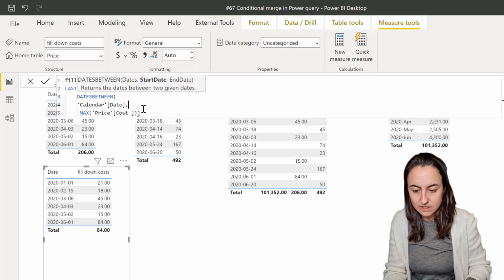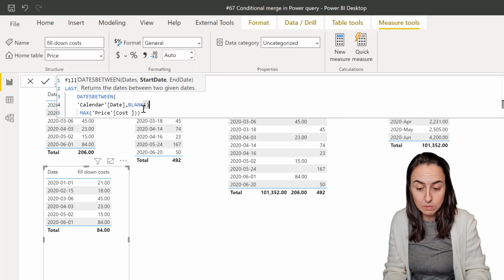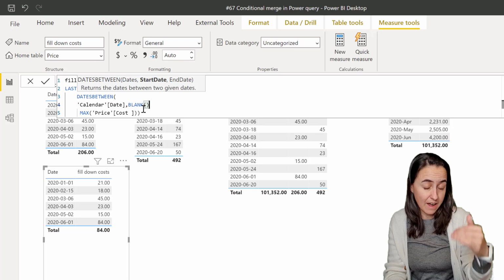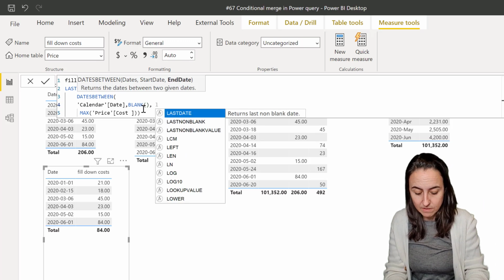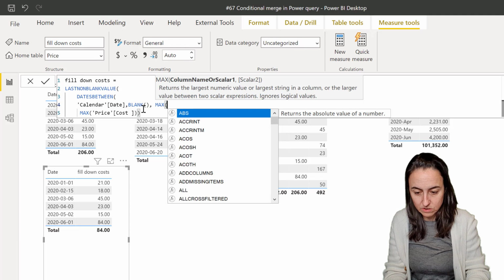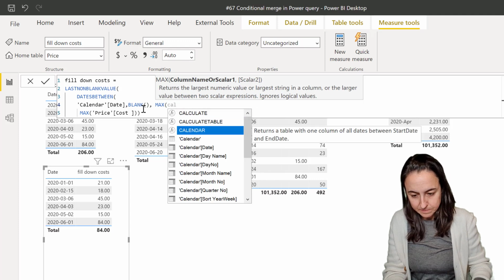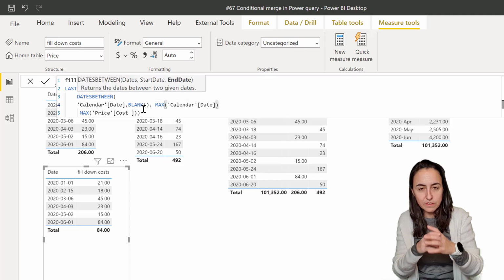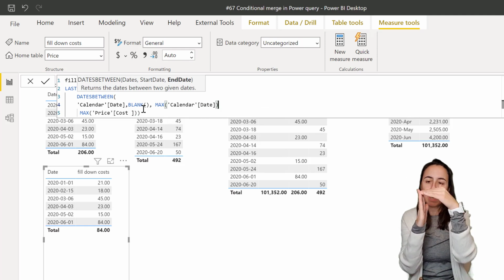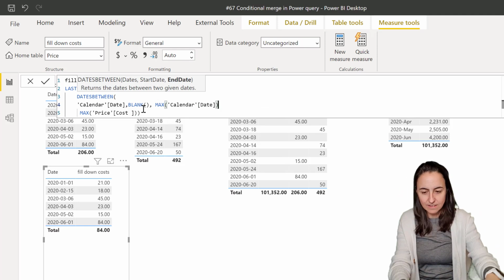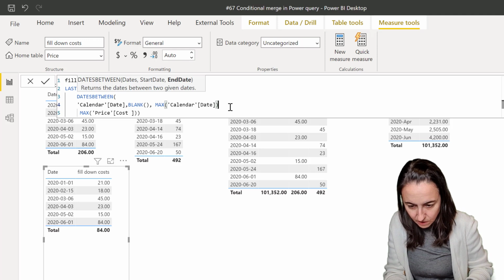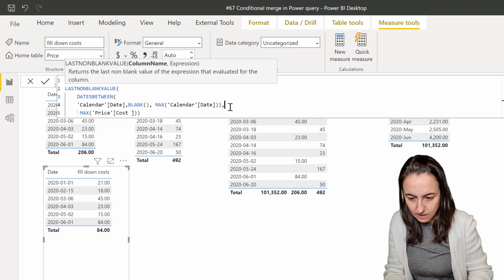Then you have to have a start date. The start date is going to be the blank because it's going to hit first the blank. And then we're going to have the max of dates. So fill in dates between blank and date. I'm going to show you in a second. Do I need to close something? Yeah, days between and then comma.